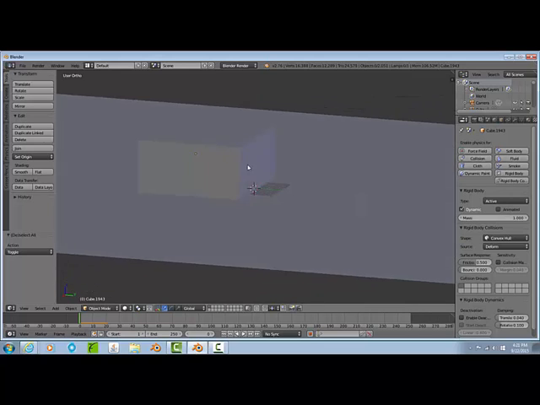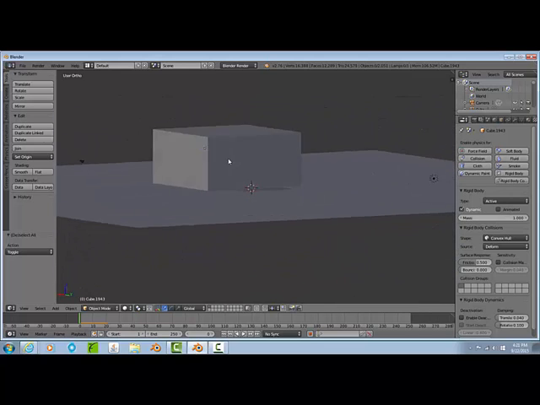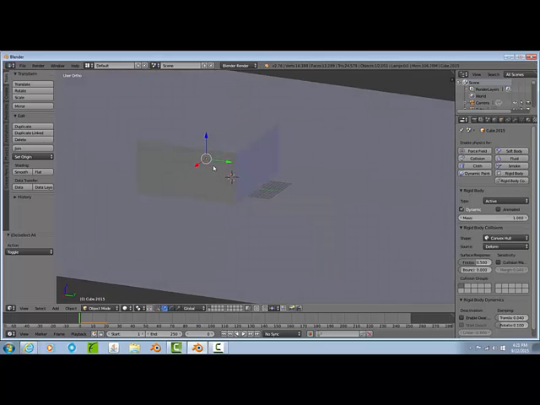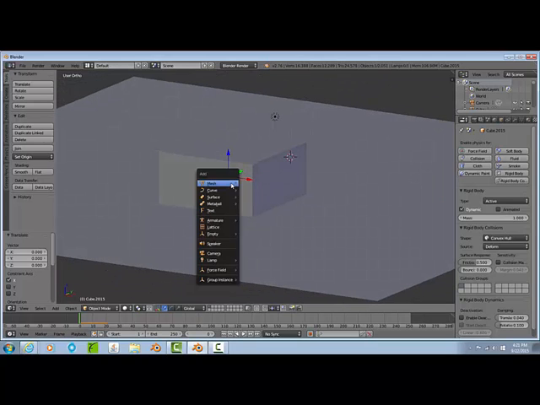And now what we're going to be doing is adding something to break all of these blocks apart. What I'm going to be using is Suzanne the Test Monkey. Alright, so what I'm going to do now is click Shift A, Mesh, Monkey.